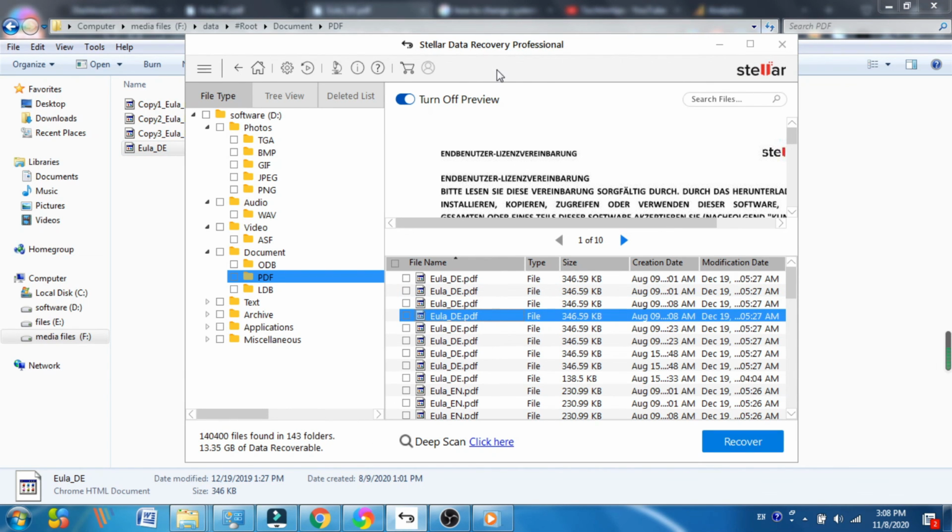So that is the video tutorial I introduced today about how to use Stellar Data Recovery Professional to recover deleted files from your Windows computer or Mac, as well as some other external devices.